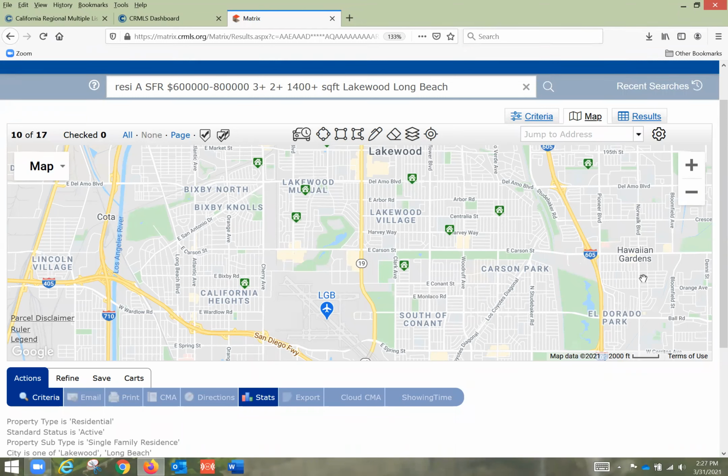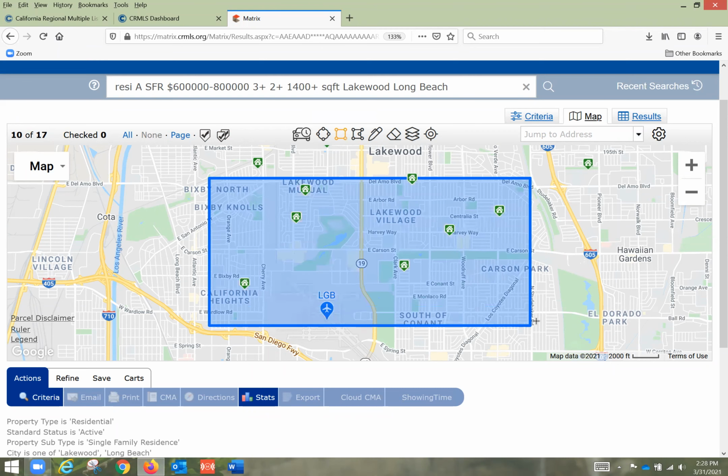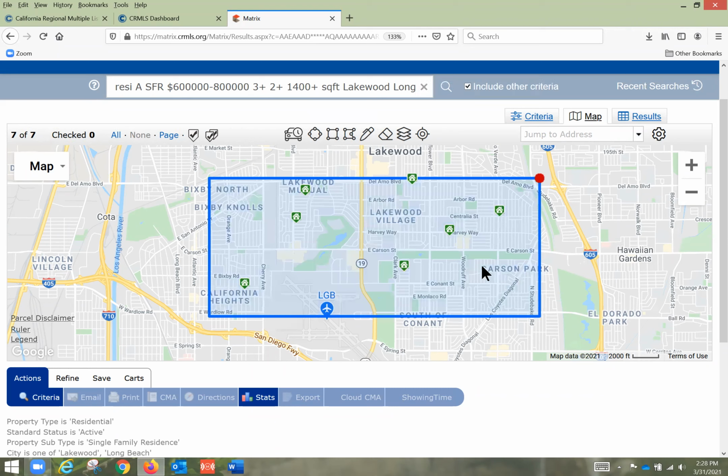And I could draw a shape. Let's say I identify these are the ones in the region they really are looking in. So I could just click on this rectangle here, and I'll click, move my mouse, cover those listings, and then click. So that way it's just narrowing it down to those, I don't know, 7. And then I'll go to the results and maybe email those to them.